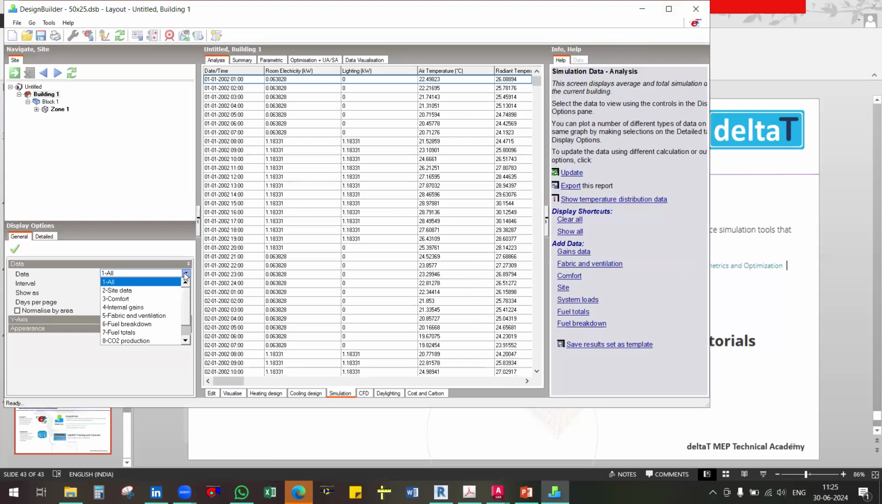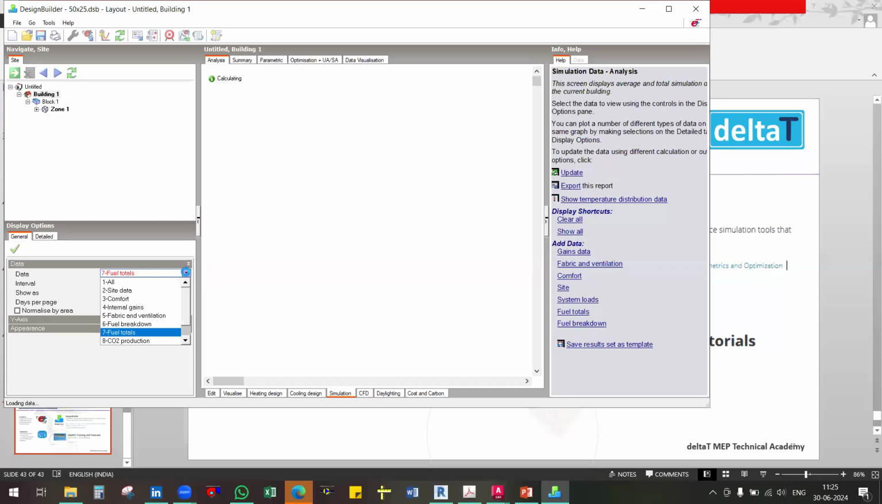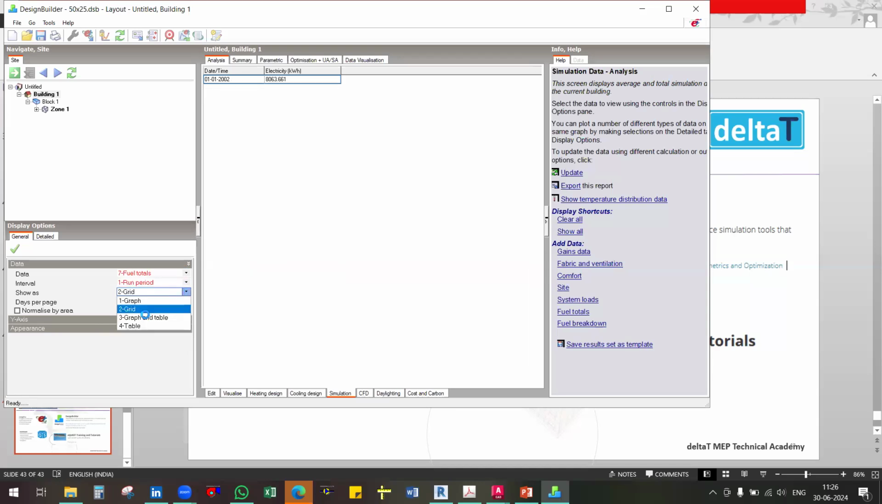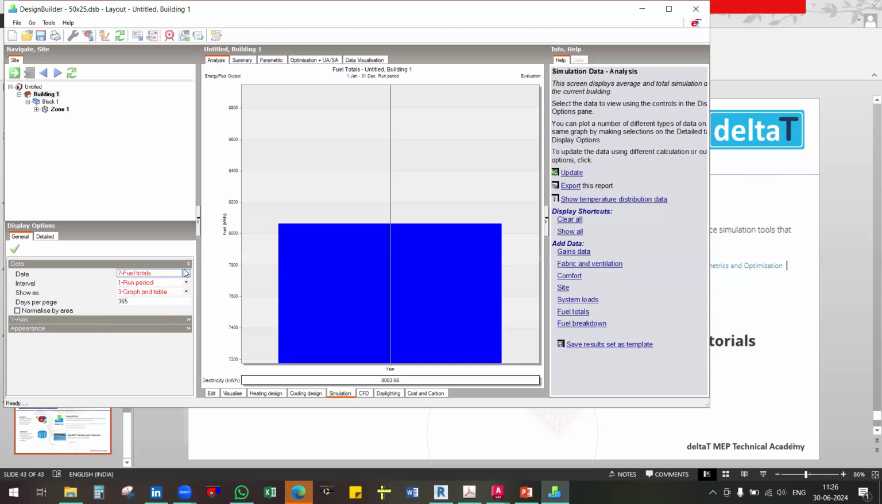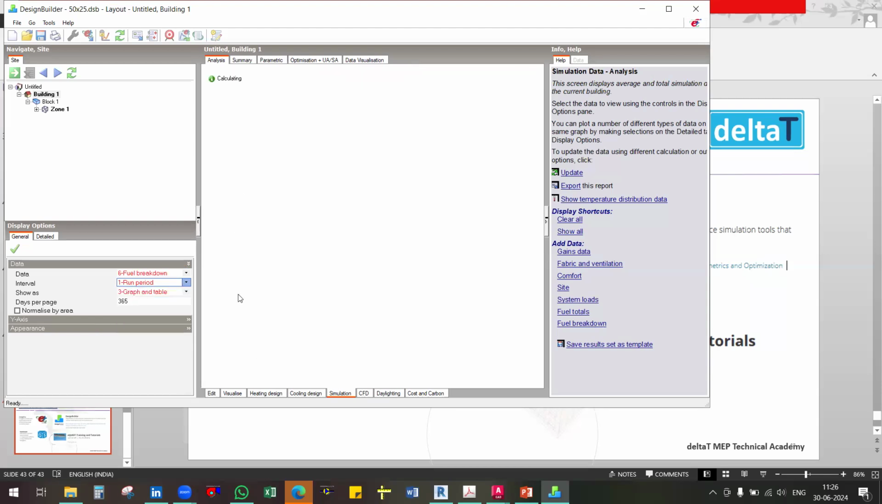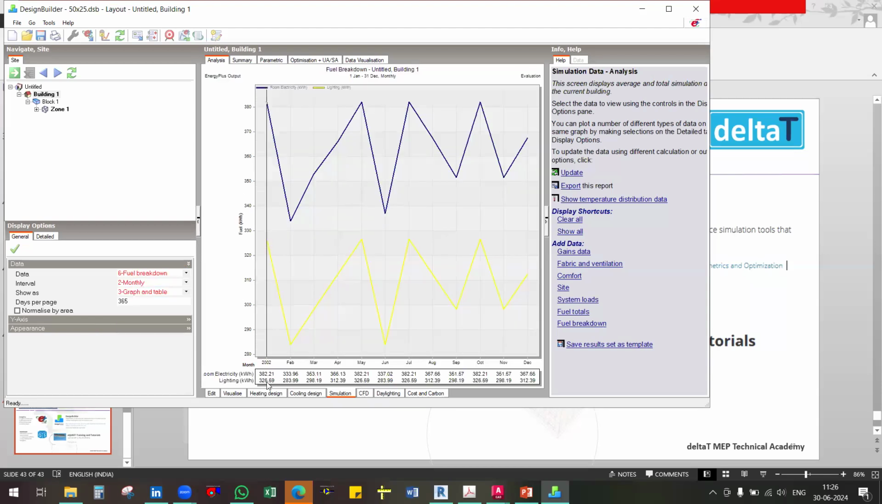In this, we can select fuel totals, and fuel total means how much fuel in total it is consuming. And this one is the current period, overall year. And you can see graph and table. So this is the graph. If I do fuel breakdown, here we can see lighting, room. And then this is about the run period. This is monthly, so you can see here electricity, lighting, in January, February, March, how much it is consuming. Each and everything it is showing.